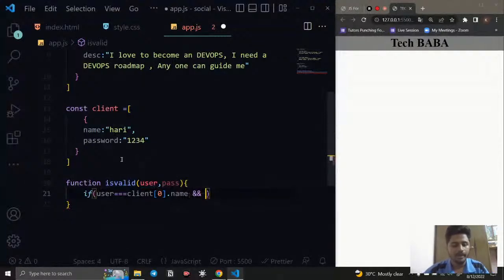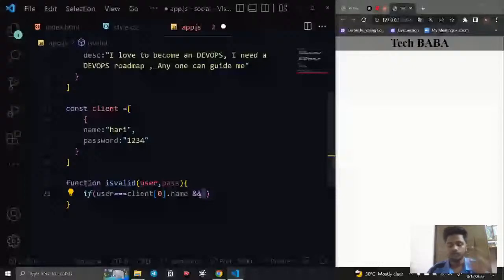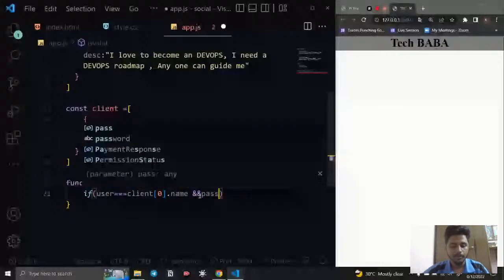And next, I want to check the password. So why am I putting this two ampersand sign? Because true ampersand true is going to check whether both sides become true or not. If any one becomes false, it will not allow the code to run. If both conditions are true, it will allow. Okay, so I'm just going to say pass. Instead of typing, I just copy this and paste here the password.